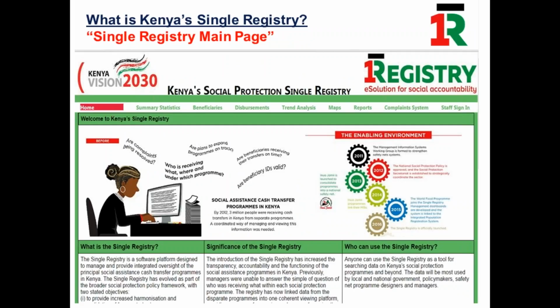That is how our single registry main page looks. It gives you roughly what a single registry is, and you can see the significance of the single registry. It gives you a page where you are able to pick what you want to look at. If you want information on beneficiaries, summaries of the reports, the statistical report, or trend analysis, you go to the main page and pick what kind of information you'd like to get from the single registry. And it has quite a bit of information on different things on the beneficiary.